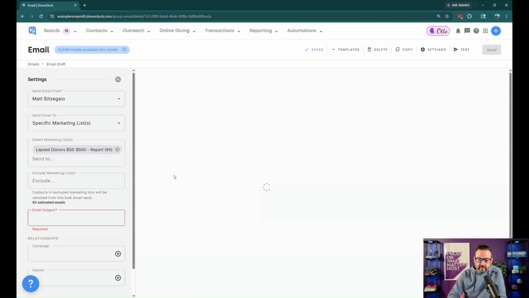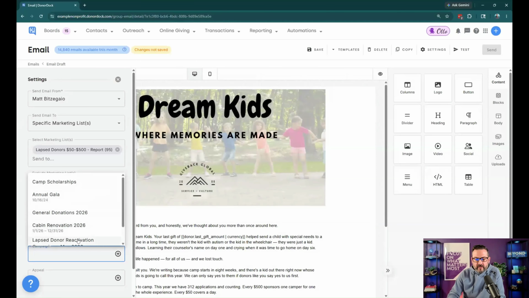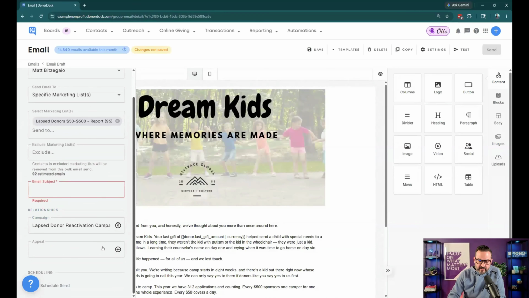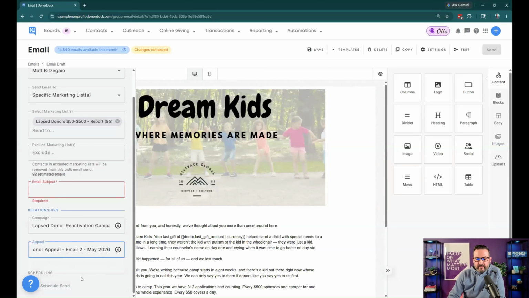So I'm going to load up my template, put in my subject. Again, I want to tie this out to my lapsed donor reactivation campaign. And this time, I want to tie it to my email number 2 appeal. This is my second email that's going out. And that's going to help me know later, as I start to look at when these gifts are coming in, which email actually drove that behavior. And so I can start to understand what seems to be most effective in how we're communicating with these donors.